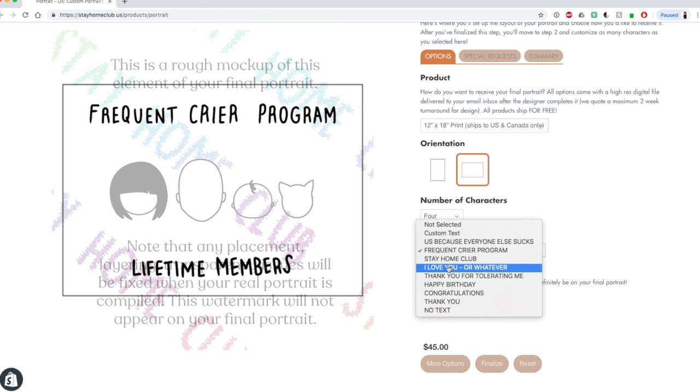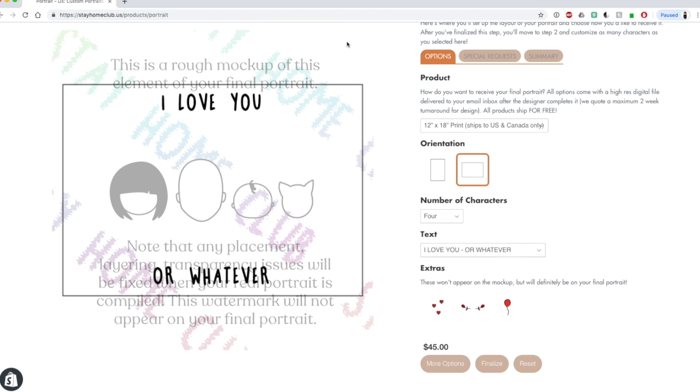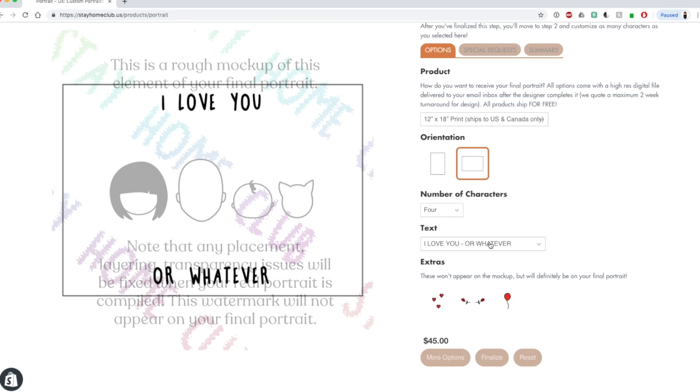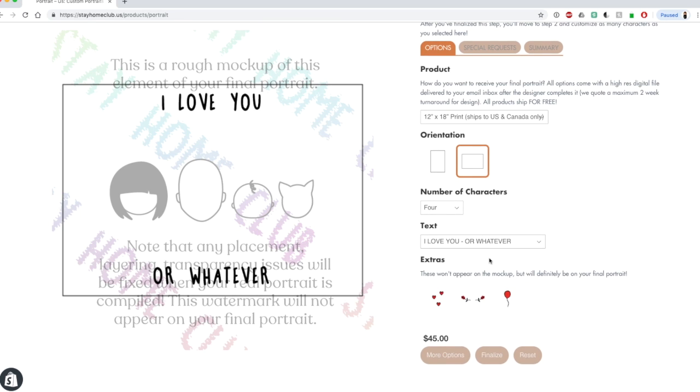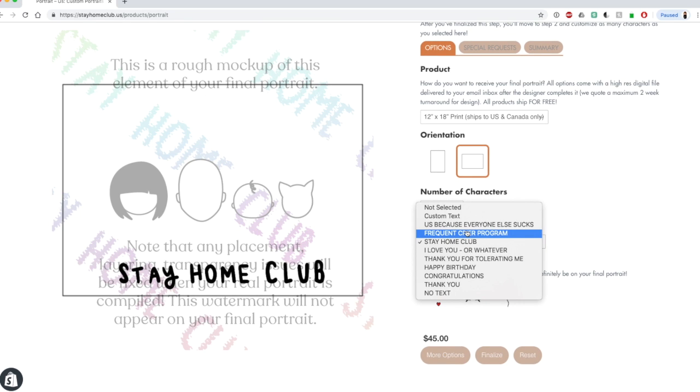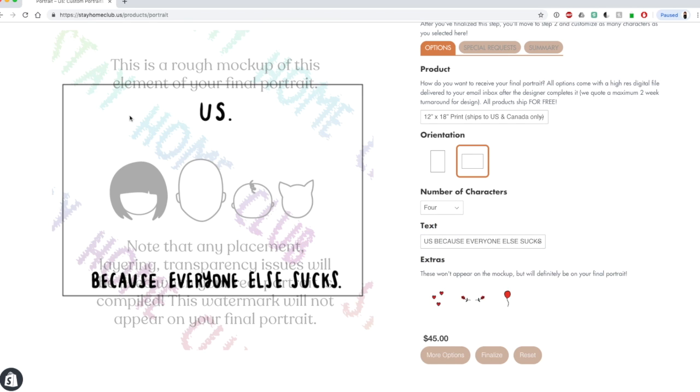As the watermark on the mock-up side of the website states, the placement is not exactly right in these mock-ups. For example, when this gets printed, the text isn't going to be at the tippy edge of the print. It's just kind of so you have an idea of where the line breaks are, that this is going to be below the portrait. In the US, because everyone else sucks, it's going to be above and below, etc.